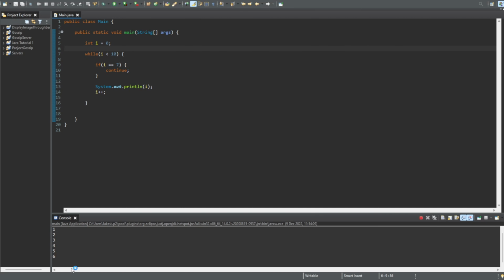So if we print this out, you can see we have 0 and it goes all the way to 6. And then we just continue on. Alright? We don't actually do anything. Now the thing is, we do need to have something else in here though.